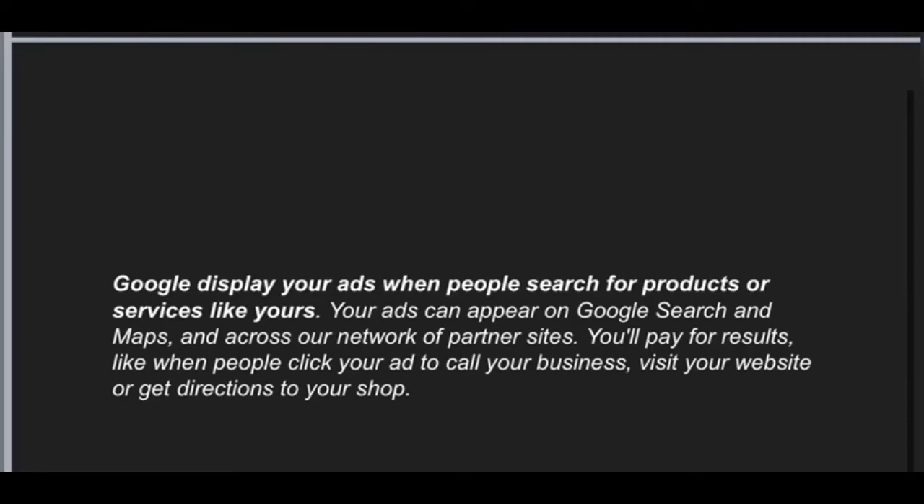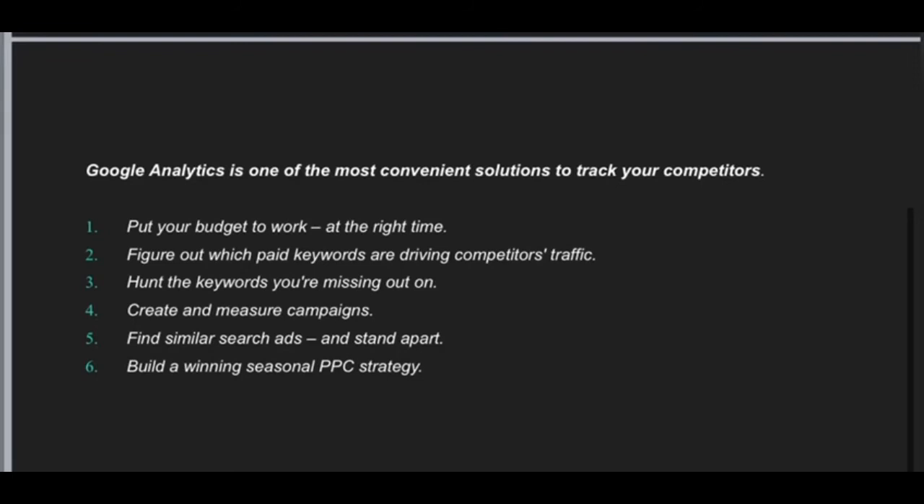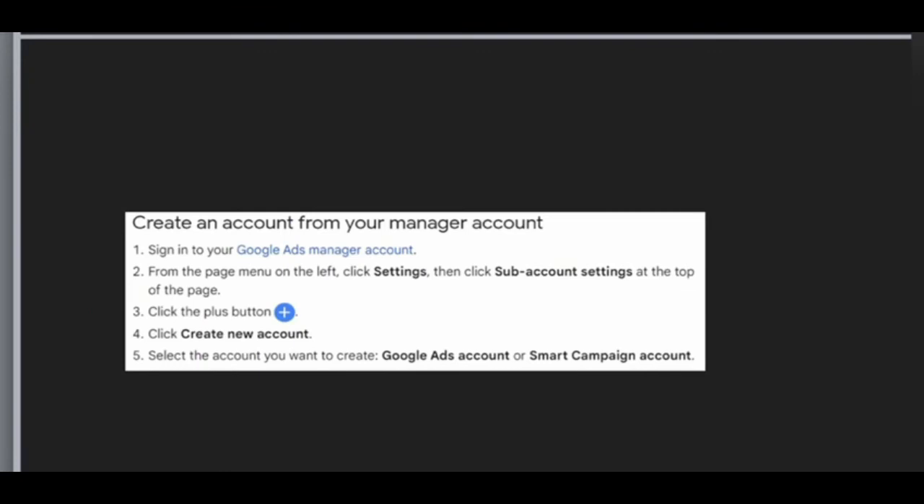Google Analytics is one of the most convenient solutions to track your competitors. First, put your budget to work at the right time. Second, figure out which paid keywords are driving competitors' traffic. Third, hunt the keywords you're missing out on. Fourth, create and measure campaigns. Fifth, find similar search ads and stand apart. Sixth, build a winning seasonal PPC strategy.